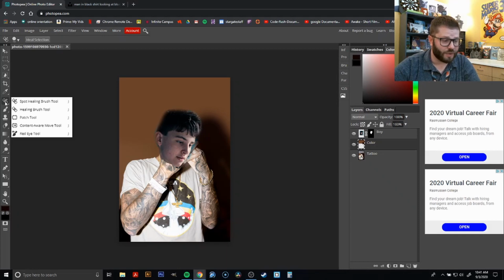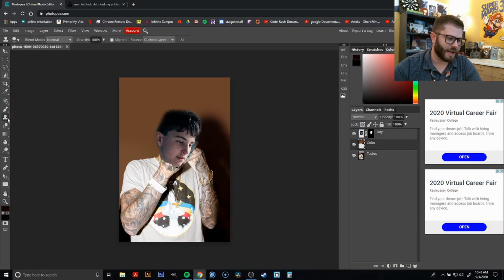Something that we'll get into in the next lesson is the healing brush. This is something that you can use to cover up certain mistakes or cover up people. It's really cool, but we're going to get into that in the next lesson. The stamp tool operates pretty much the same way as the healing brush, but with just a few minor differences.